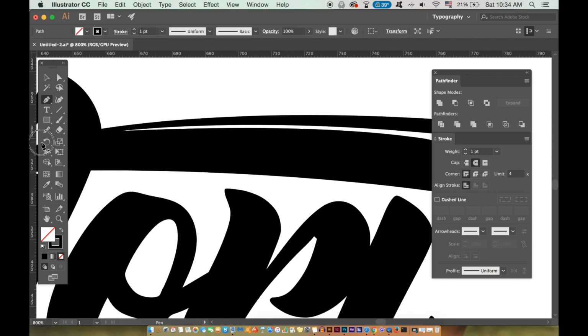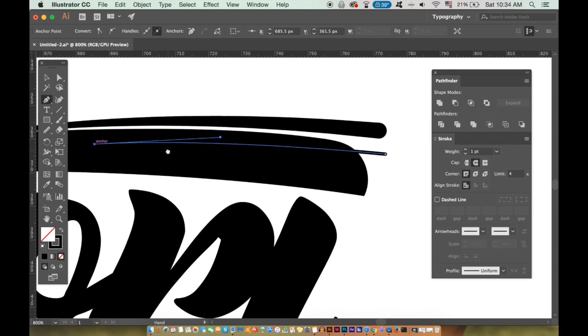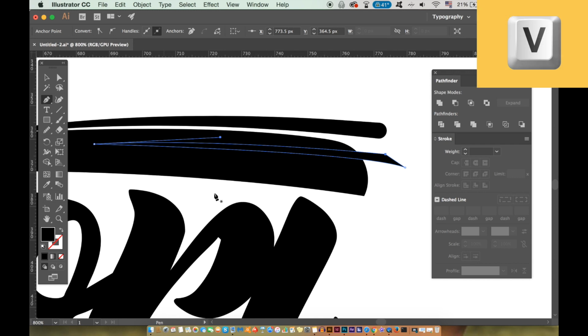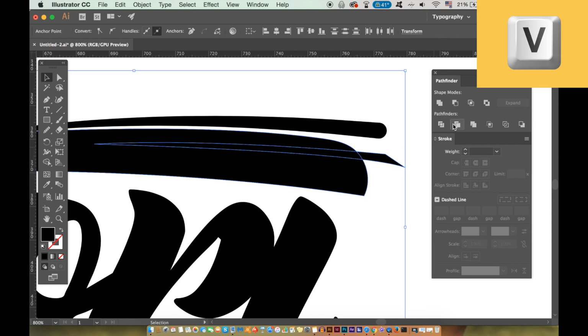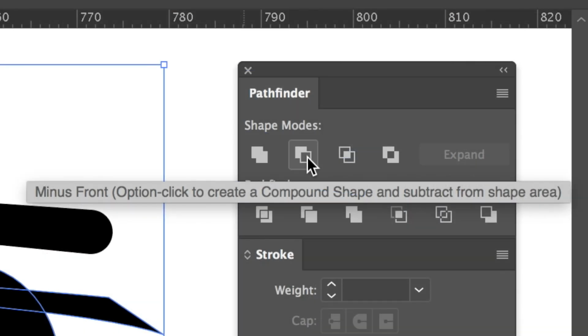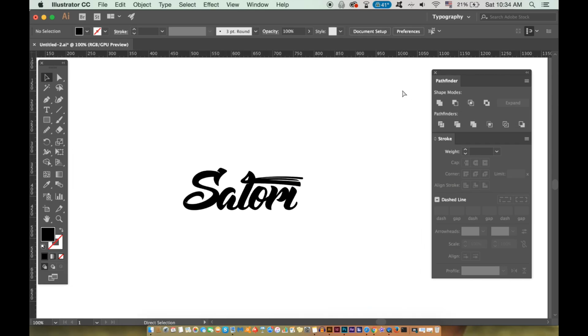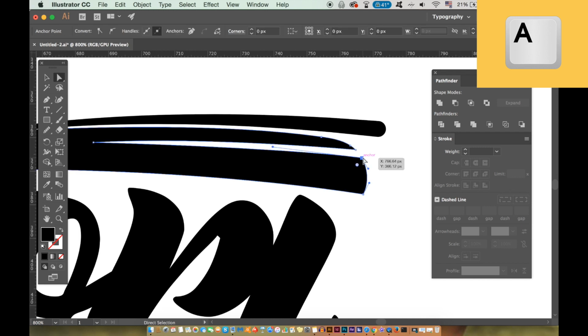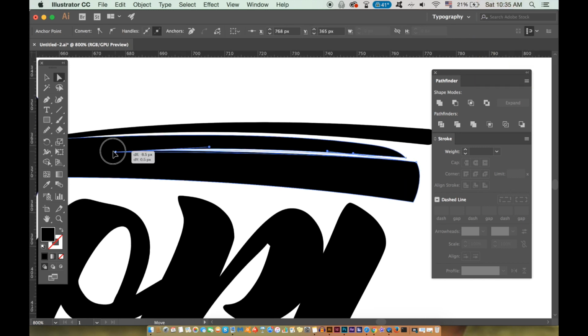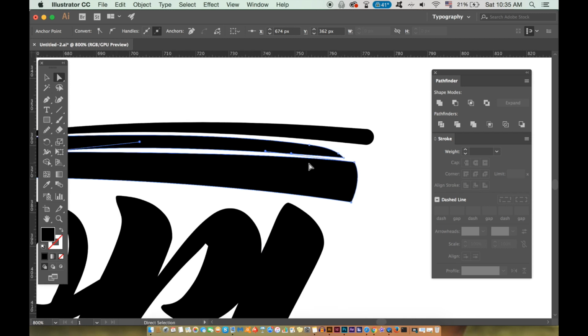Turn the shape over to a fill and then select both the shape and your typography and use the minus front option in the Pathfinder window. Again, edit the vector path with the direct selection tool, and then go ahead and do this all over your typography design. You should take your time to make sure everything is perfect before you continue with the tutorial.